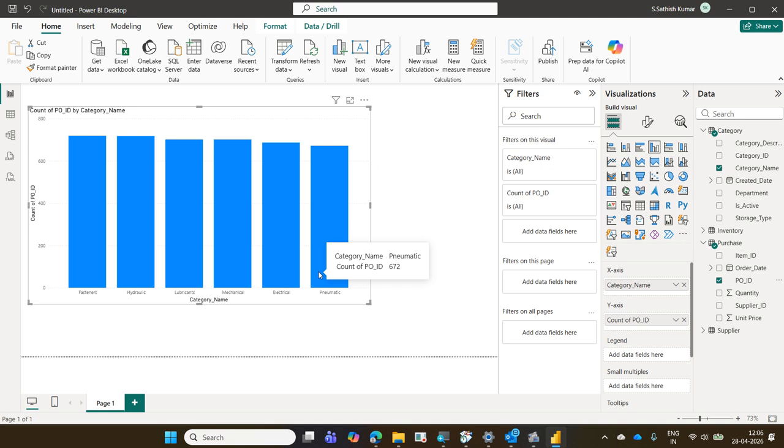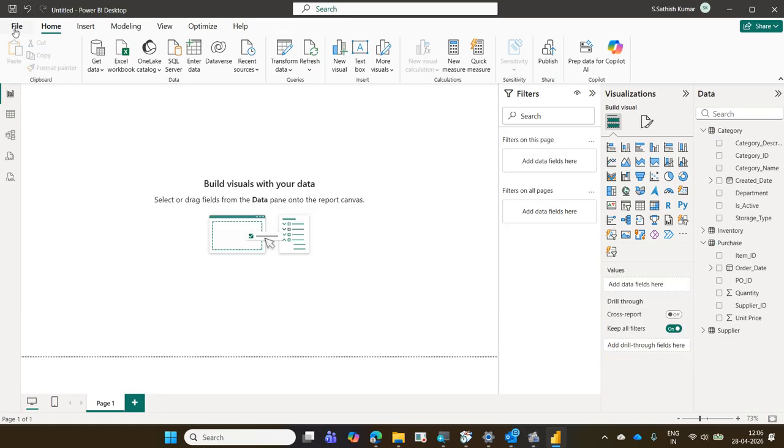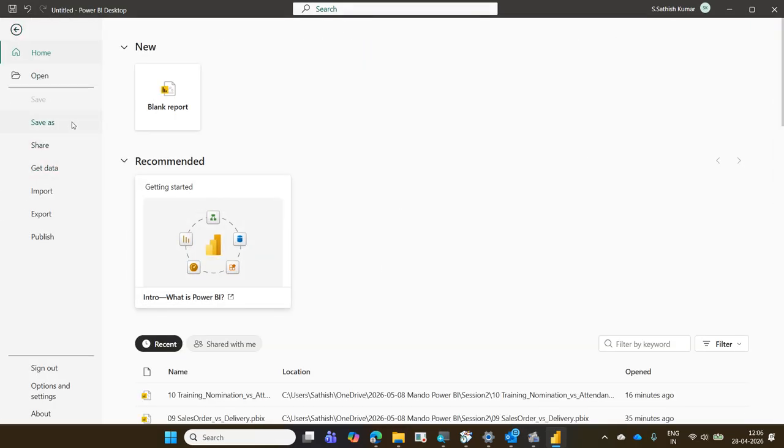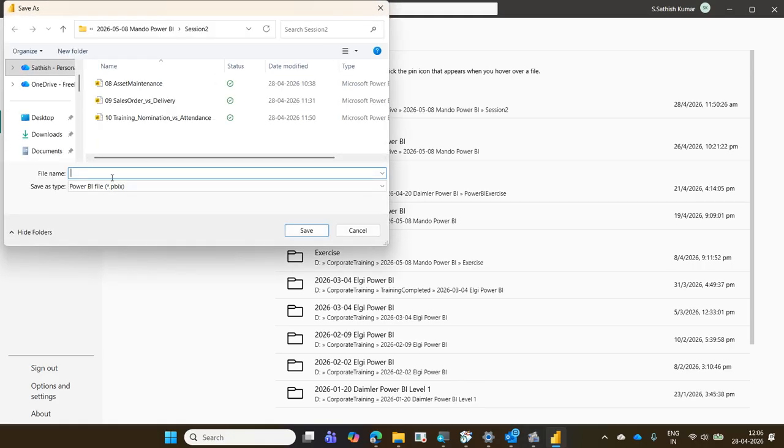Let us name the file. File, save as, browse, 11. In the last session we completed training nomination and attendance. Now purchase order. For the first time we are going to jump into some formulas now.